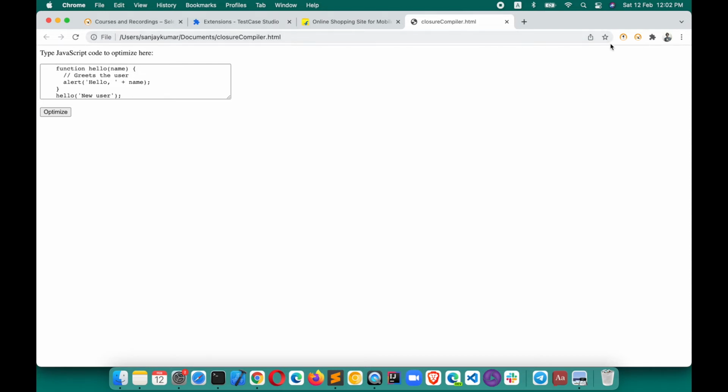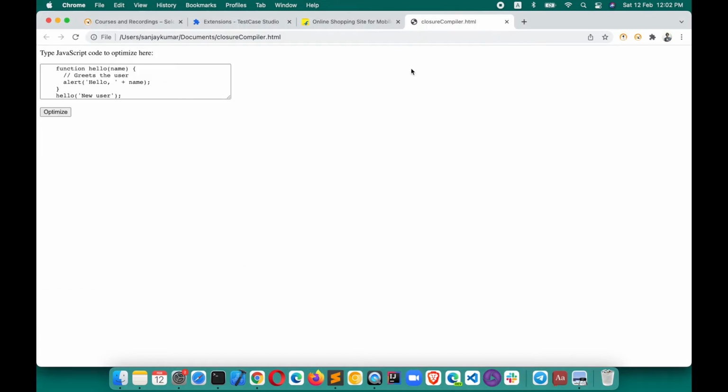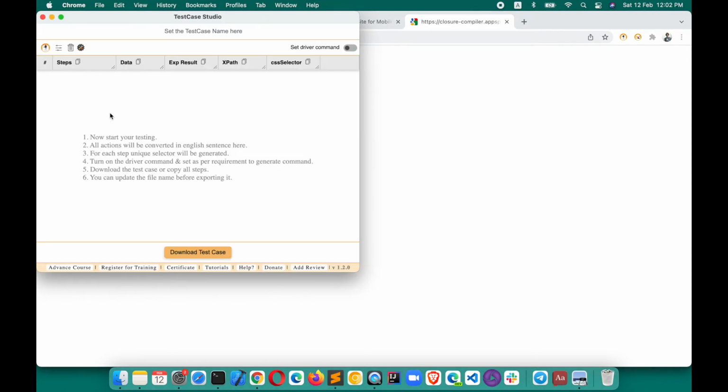So if we want to use this here, let me open TestCase Studio. Let's close this one, this was open in incognito. Turn on this. Okay, now I have opened it. If I perform any action, like I clicked on optimize, okay, so let's see if that got recorded. It is not getting recorded here. TestCase Studio is not able to capture the actions which are performed on local HTML files. So how can we do that?